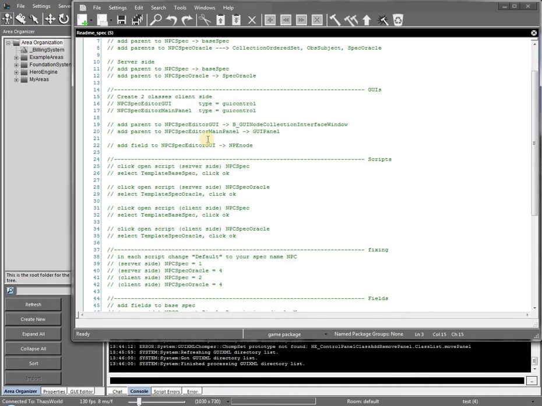And the parent for the Spec Editor Main Panel is going to be GUI panel. Next, we'll add a field to the NPC Spec Editor GUI, the NP node. This will keep track of which spec we're talking about when we're on the main panel. It's an easier reference point.